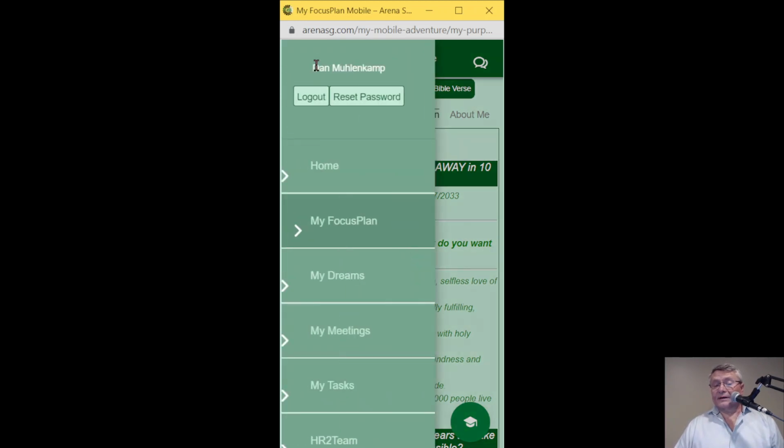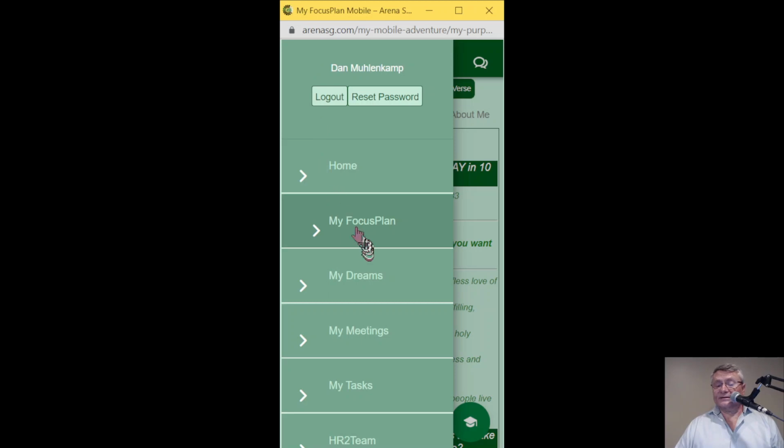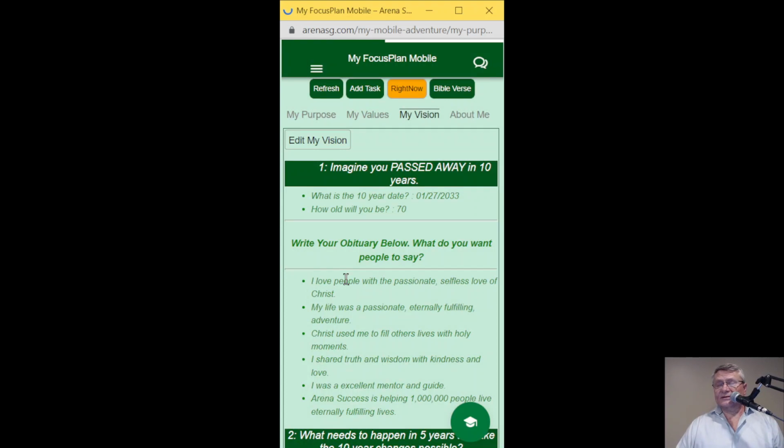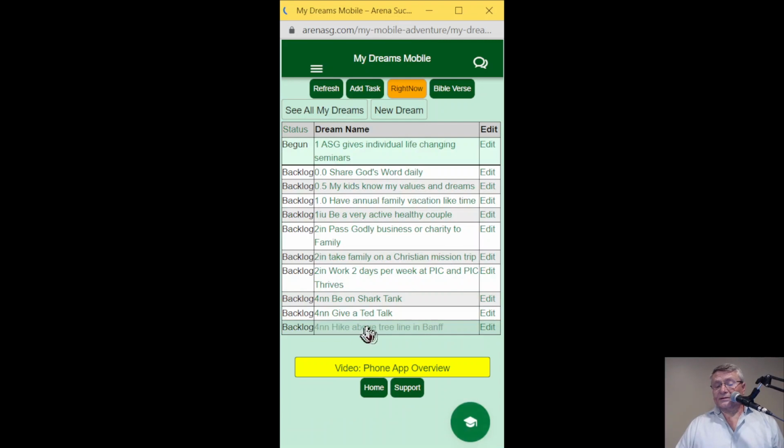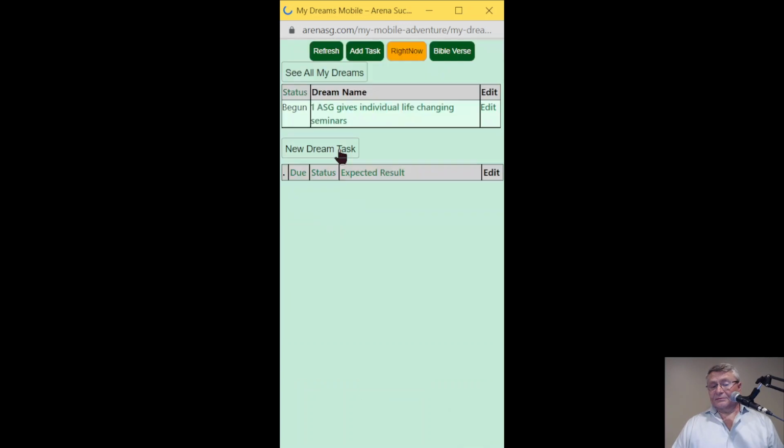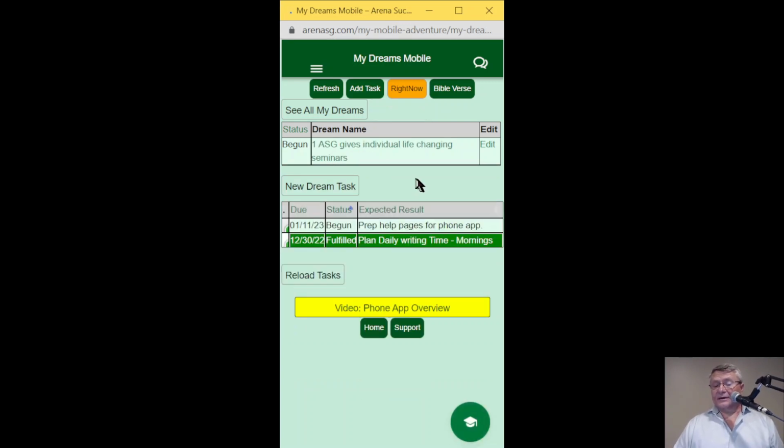Now, the one that's in the focus plan on the computer, but has its own page on the phone, and that's because it works so differently, is My Dreams. You'll still see it is very similar, and it works extremely similar. It's just that we're dealing with a little smaller space. When you click on a dream, if it's begun, it's always at the top, and then it'll load the tasks for that dream. They'll slide to the right and left and you can edit them and all that type of stuff. It all works very simply.